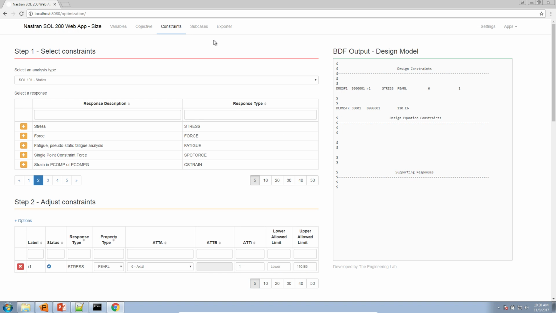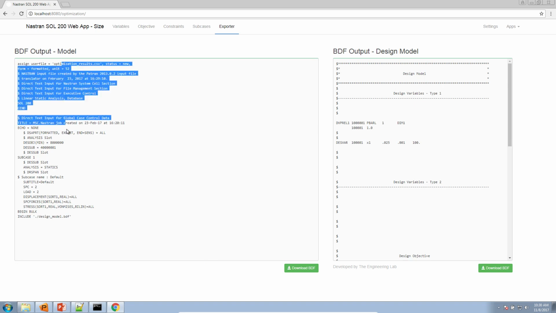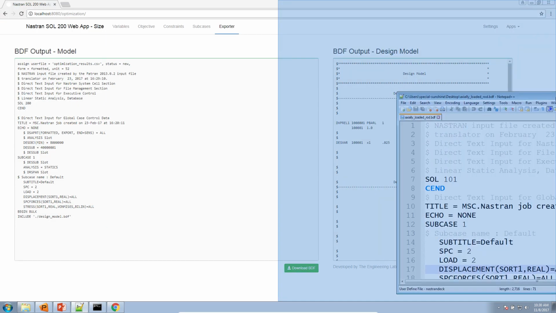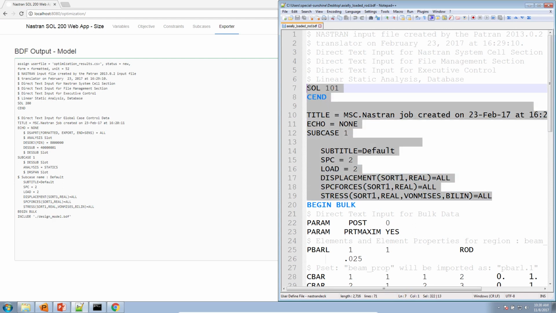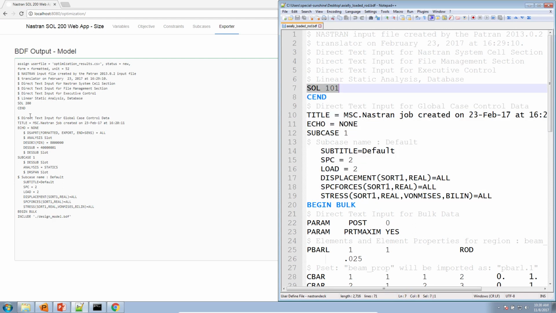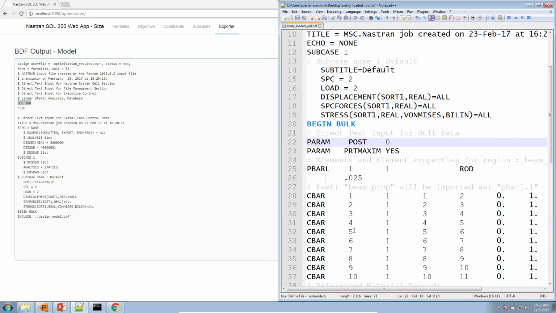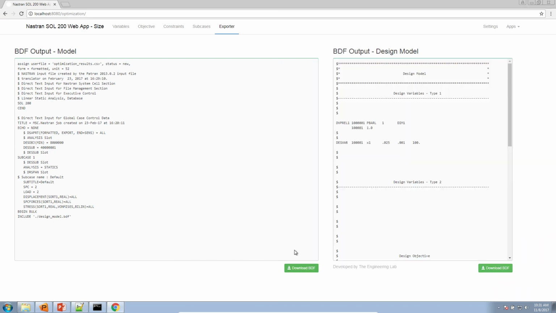And now let's go ahead and quickly jump over to the exporter. So here we have our case control section here on the left. So if I open the BDF file that we started off with, here the web app has gone ahead and converted it from a solution 101 to solution 200. It's also added a few other parameters that you need to perform optimization. Although not shown is the bulk data section, this is hidden for now.